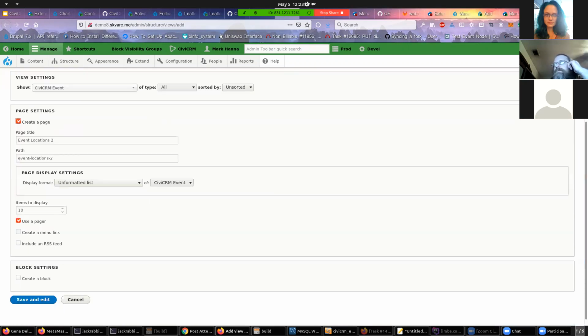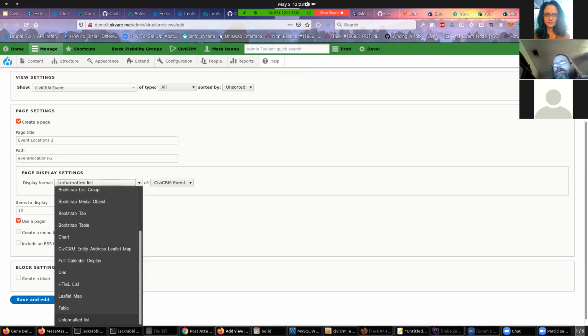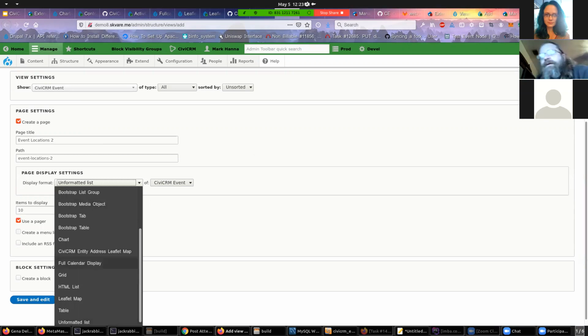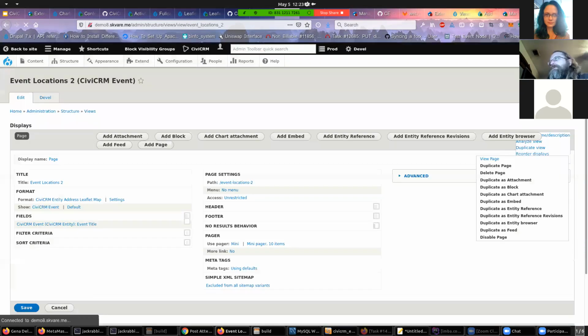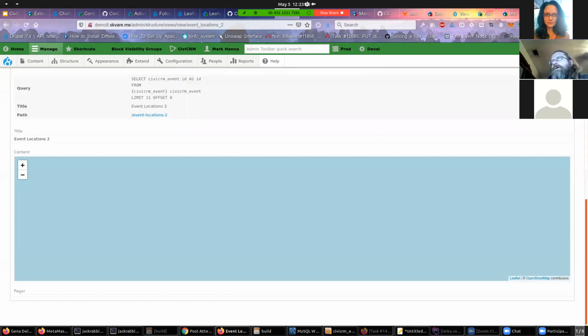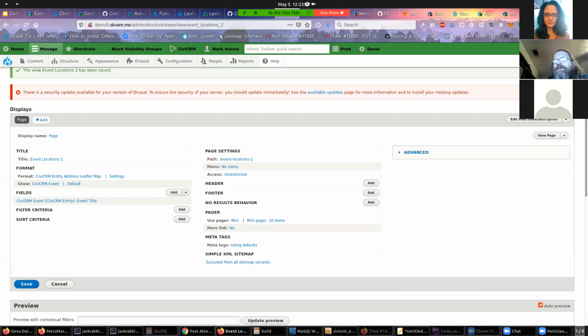That's fine. And here, when you install the CiviCRM Entity address leaflet module, you will get this format right here, and you can choose that as your display format. So we're showing those events. You can have your pager still. When you start off, you've got your listing of events, but it doesn't know about the data yet.